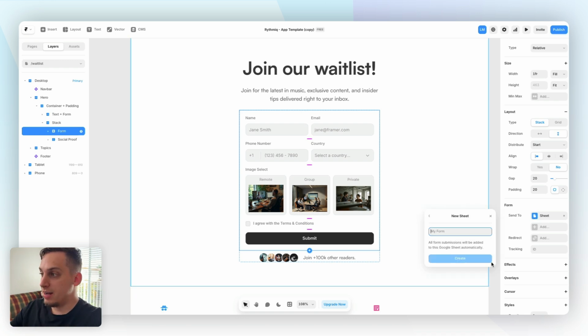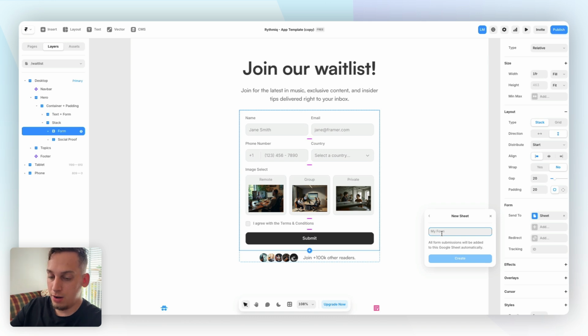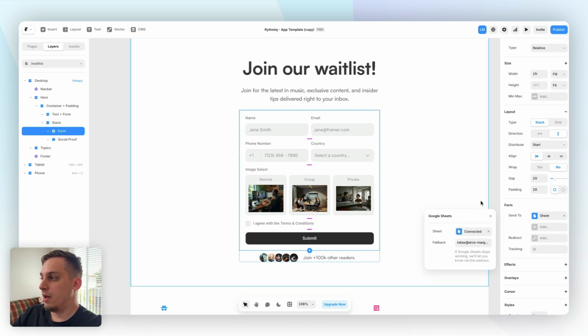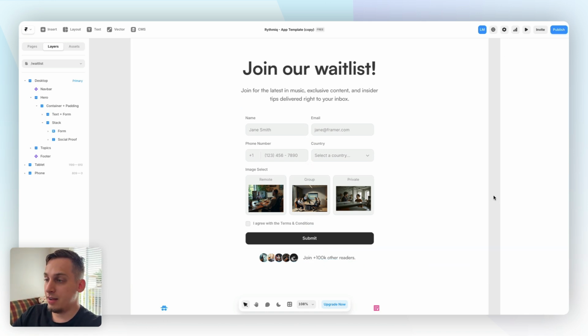And once you connect your email with Google Sheets, you can create a sheet called like form submissions. Click on create, and that's connected. And once that's connected, we can go ahead and test out the submissions.